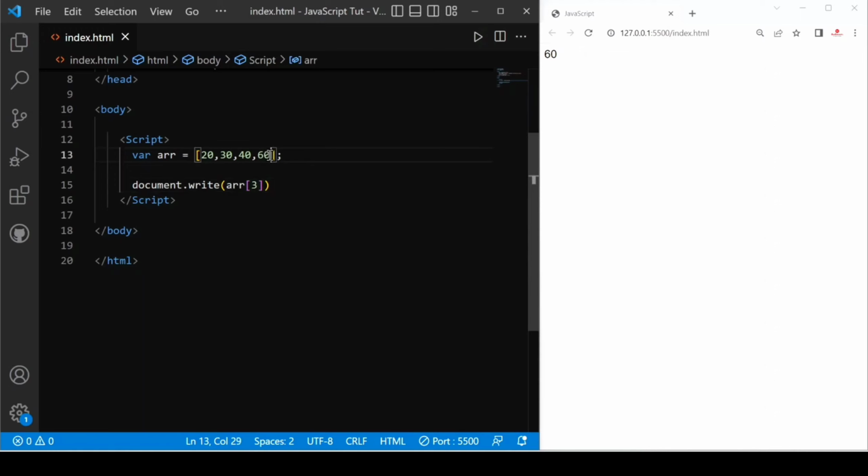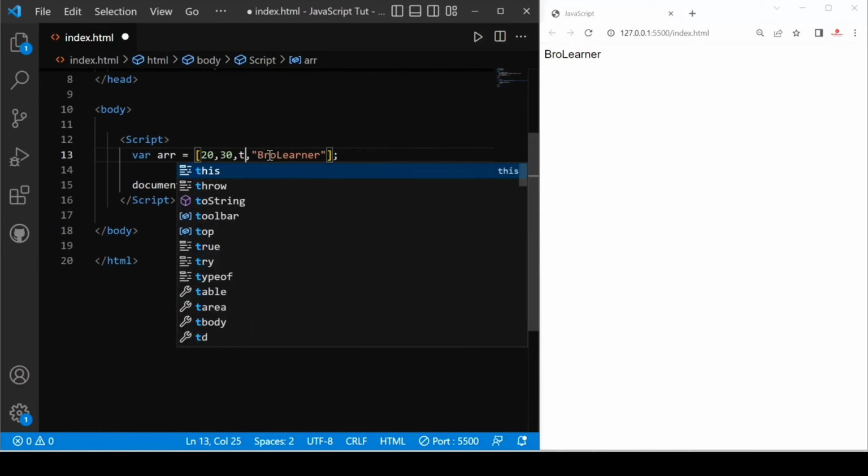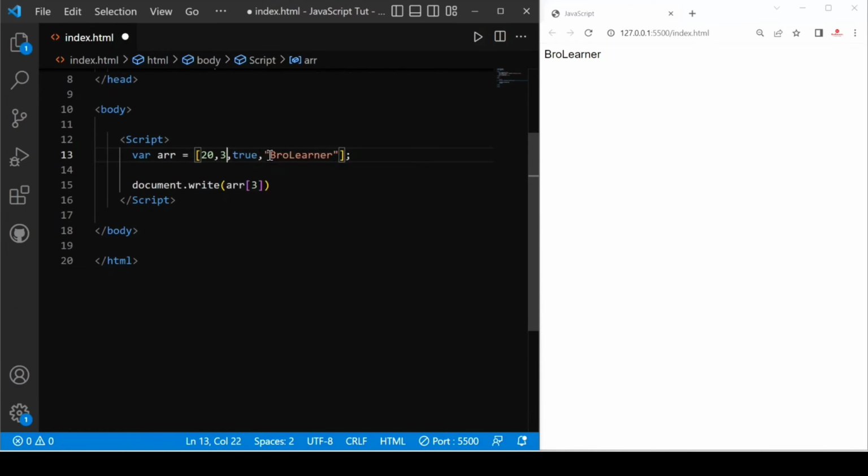If we change this 60 to a string, for example, bro learner, and save, you can see we can store any data type. Here we provide true, for example, and here we provide null. Let's save. Nothing happened because it doesn't give any error. If we use 1, it shows us null. If we use 2, it shows us true. And we can also use any other value.